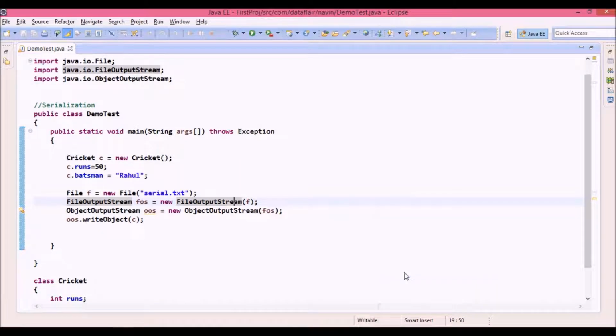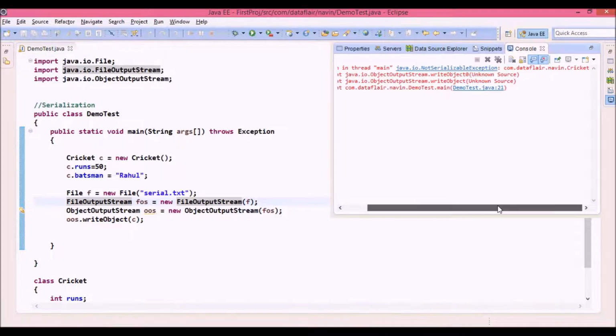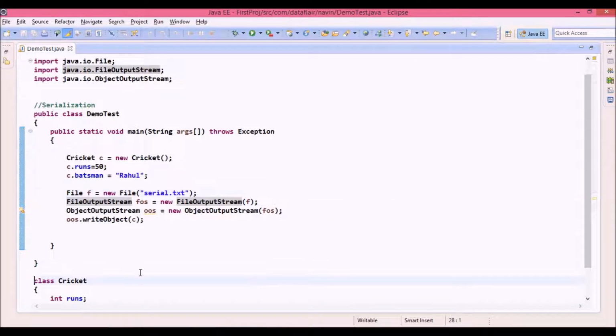If I say run as Java application, the output you can see here is that we are getting an error. The error says it is a NotSerializableException, which simply means you are not allowed to store the state of an object directly. You can see this class is not serializable. Now the question arises: how to make your class serializable?